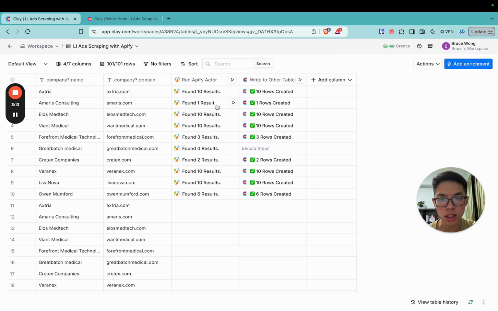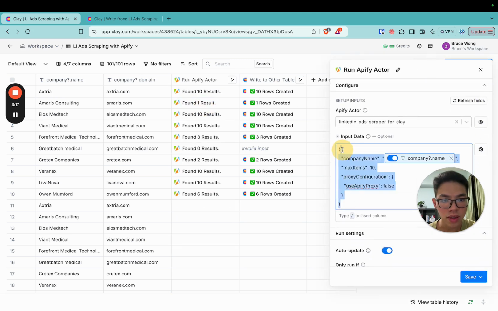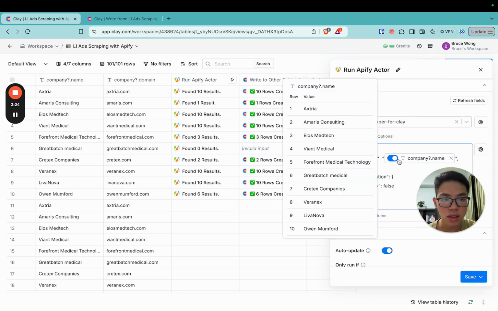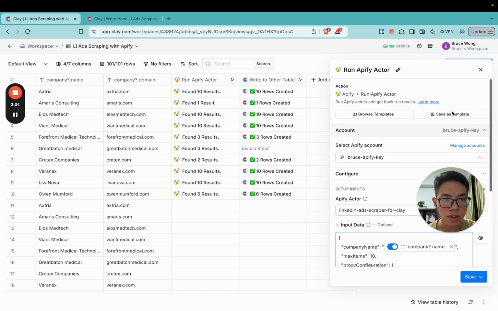Now, in terms of the input data, it is formatted this way. I mapped the company name to the row itself dynamically using the variable within Clay. Just do it within the slash, as you can see here, to insert column. Max items 10 as well. So that is pretty much all of the settings.